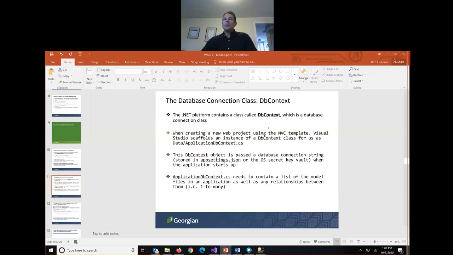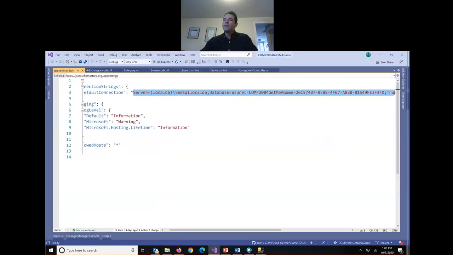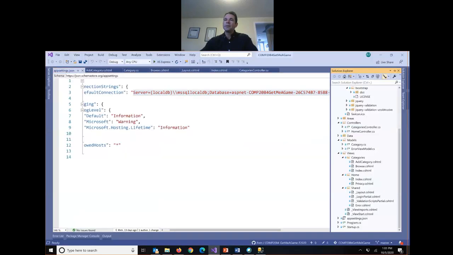Visual Studio also has a class called dbContext. This is a class that's used for connecting to databases. We already have one in our project. We don't have to add this to the project. It's already here. The file, which we'll take a look at, is in the data folder, and it's called application dbContext. You'll have this file in your project.